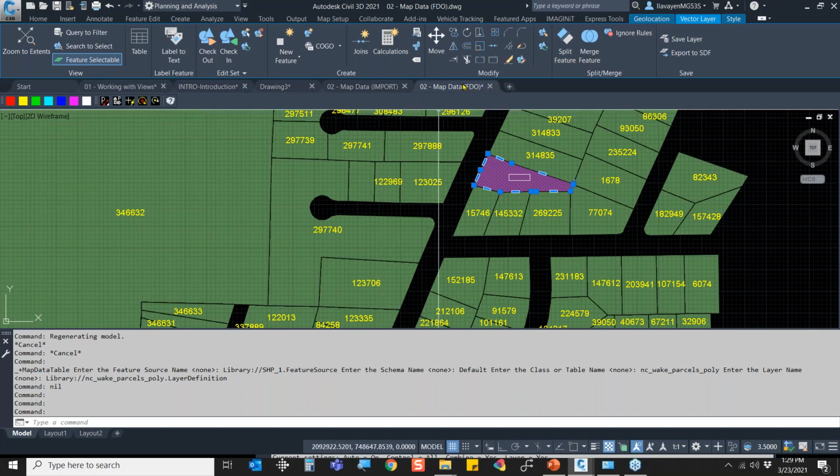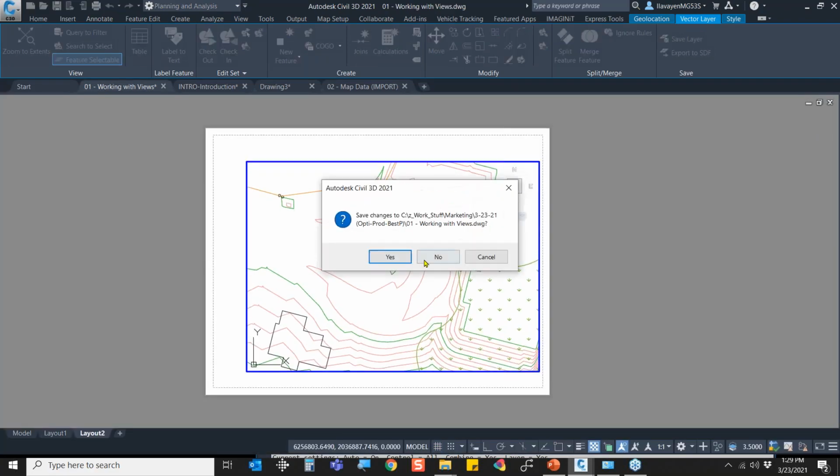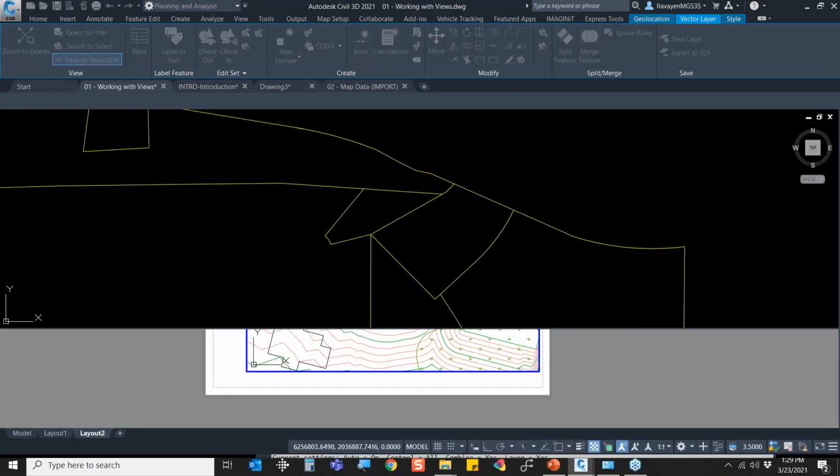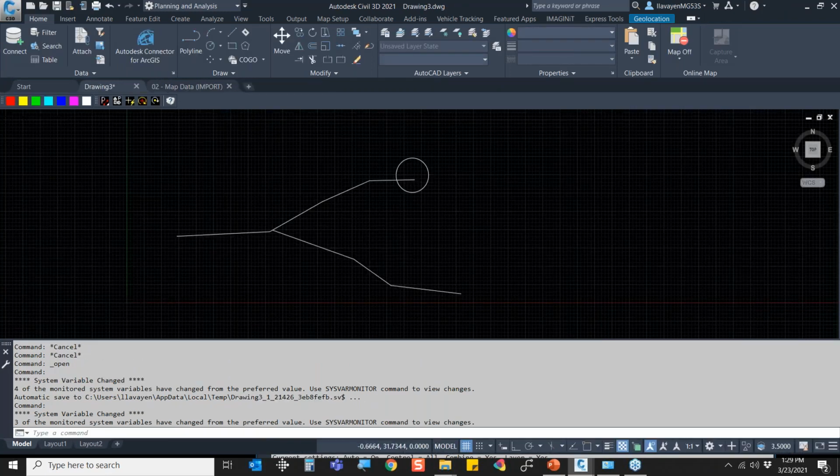Now, let me just take a few of these files here. I'm going to close them out. I'm just going to close all my files here, just to not get AutoCAD a little bit too heavy. And what I would like to do is talk a little bit more about working with GIS data in Civil 3D.